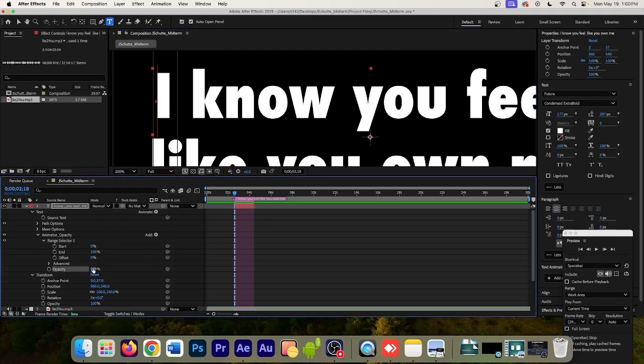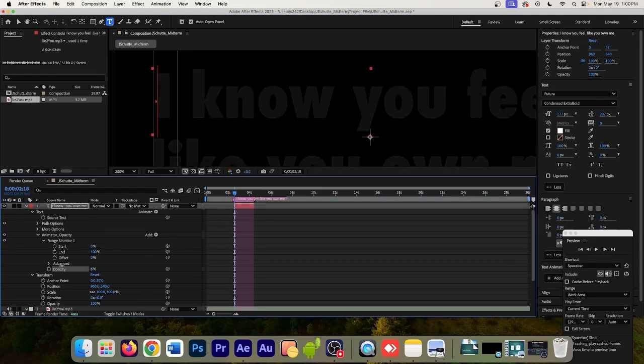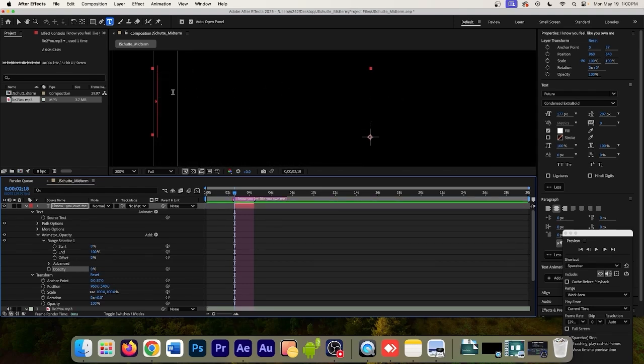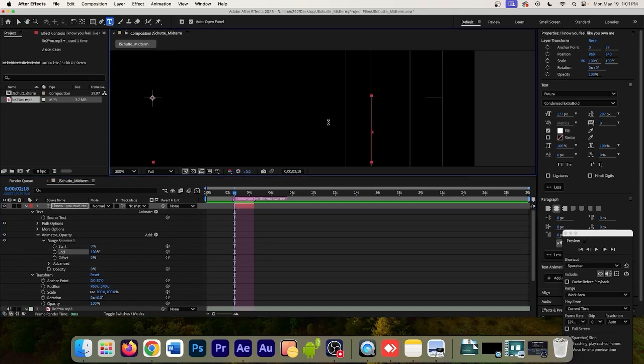I'm going to take everything that's here. Right now the opacity is at 100, and I'm going to bring it down to 0. So right now everything in between these two range selectors is at 0 opacity. I'm not going to keyframe the opacity here. I'm going to go into the start range selector, and here's the end range selector, at the very end right here.